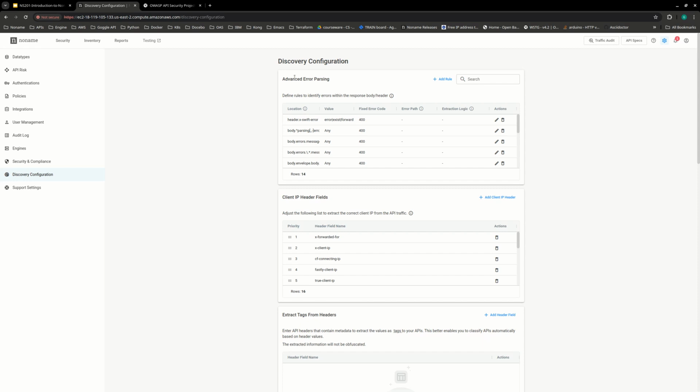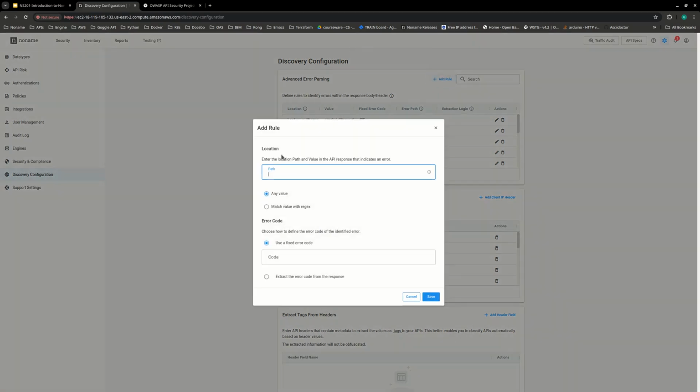Not all APIs make use of the HTTP status codes in order to interpret errors, and not all APIs are RESTful. So in that case, in order to be able to interpret the errors, we will have to come in here, add new rules and specify those rules. What's the path of the API? Whether we would like to use any regular expression, what's the error code like, and so on.